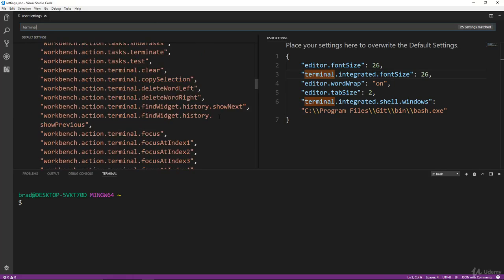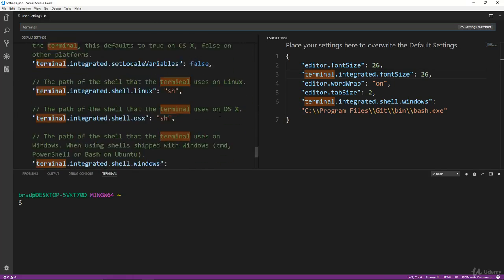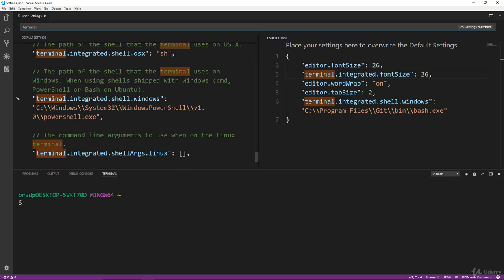Okay, and if you want to see that on this side, if we search for terminal, it should be down here, right here. So the default you can see is PowerShell. What we did is just brought it over here and changed it to Git Bash. And of course you have to have Git Bash installed.